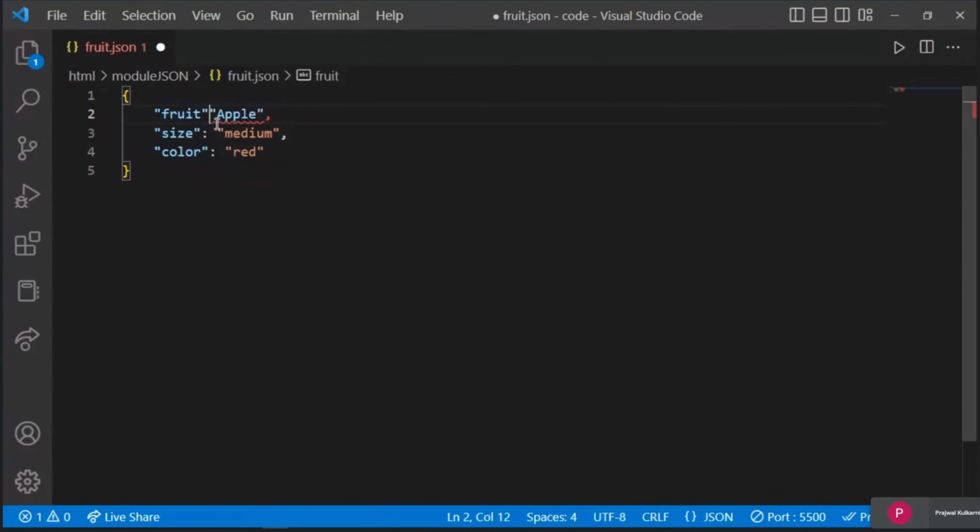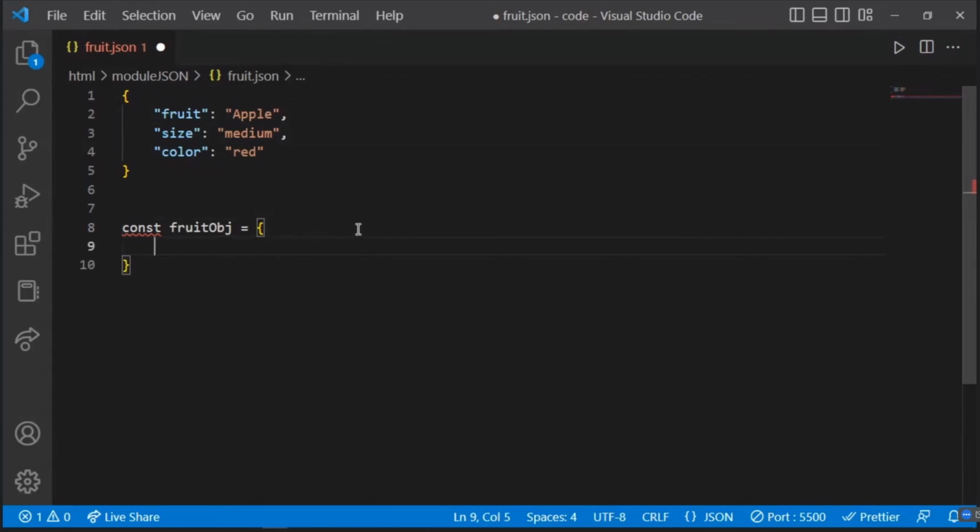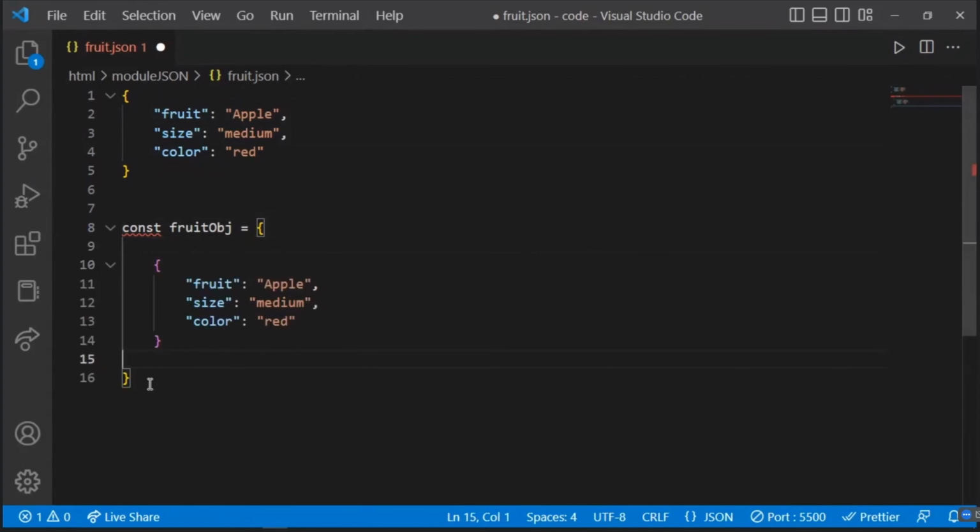The same thing can be written in JavaScript like this: const, let's say, fruitObj is equal to, then you will have open and close brackets, and inside that you put this object, the key-value pairing. They will contain a fruit colon, and then there will be this one, then there is a size, and then there will be this one.